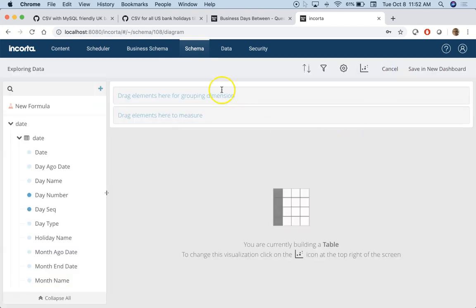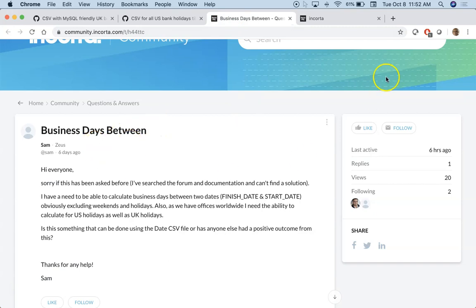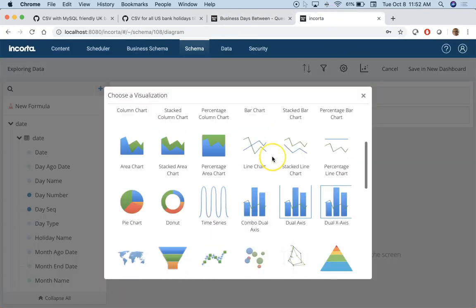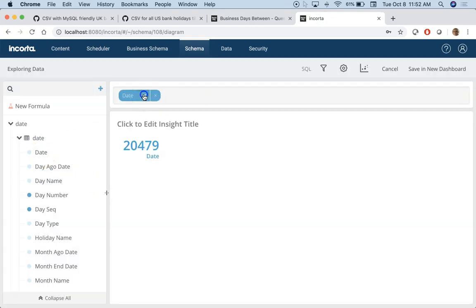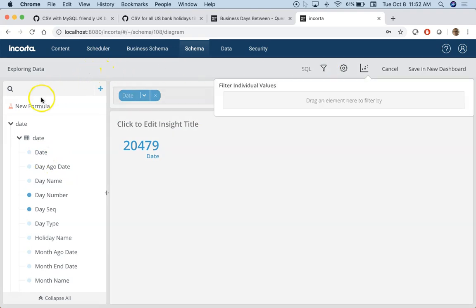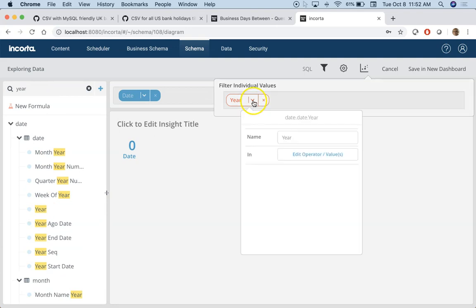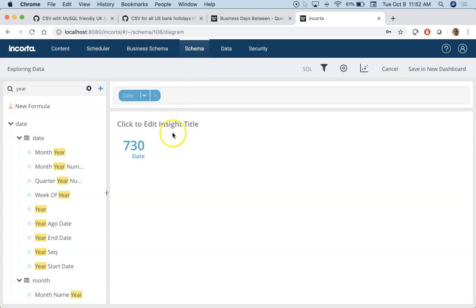So for example, if I want to do business days between, let me show you. Let's use a KPI. Let's do count of this. Actually, let me make sure that I'm doing this only for a couple of years, right? So let's do this year in 2019. Let's include 2018 as well, right? So filter by this. This is showing me the total number of days in those 2 years, right? But what I want to show is business days in those 2 years.